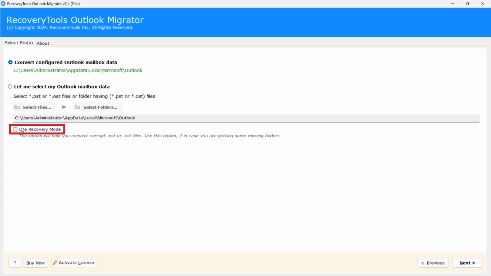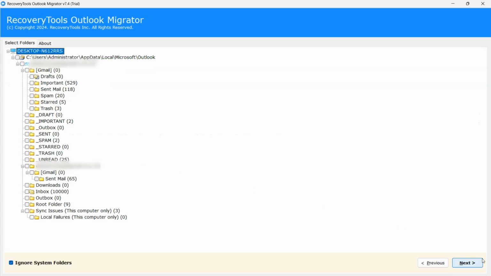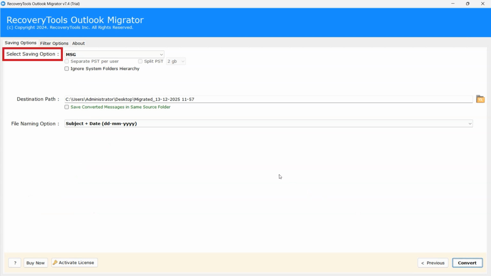Use Recovery Mode is a feature within the software that helps recover or repair corrupted or damaged PST or OST files. Click Next. Check on checkbox to select individual files or an entire folder that you want to convert. Click Next. Select Saving option allows you to save the file in your desired format for conversion.